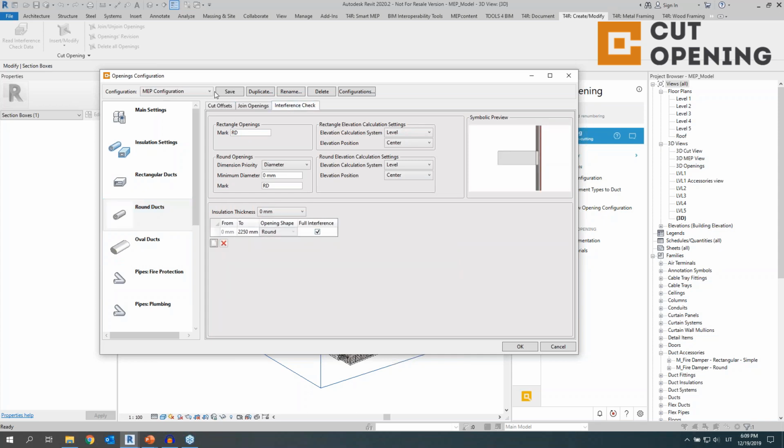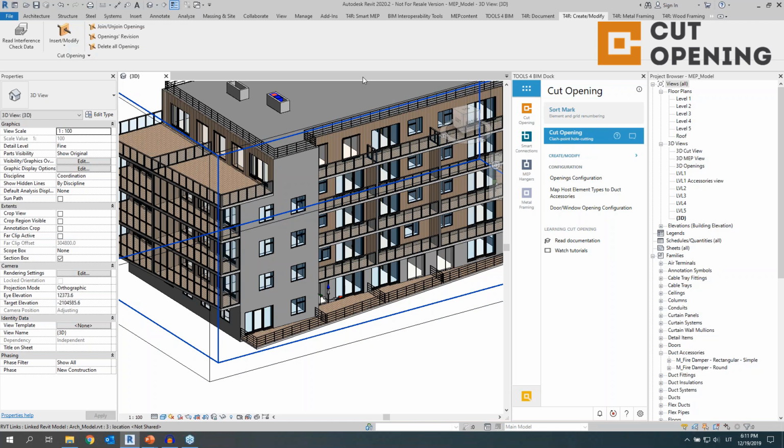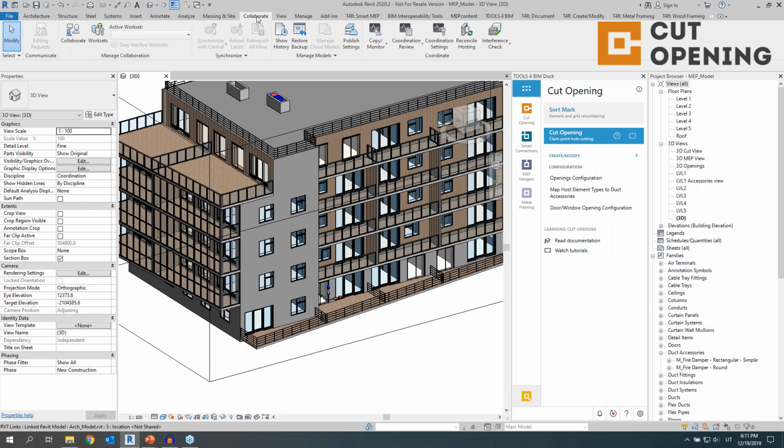And I think I'll save with these settings under MEP configurations. That would be mostly it for creating configurations. The next step would be to find what to apply those configurations to. And that would be the native Revit function, Collaborate, Interference Check.